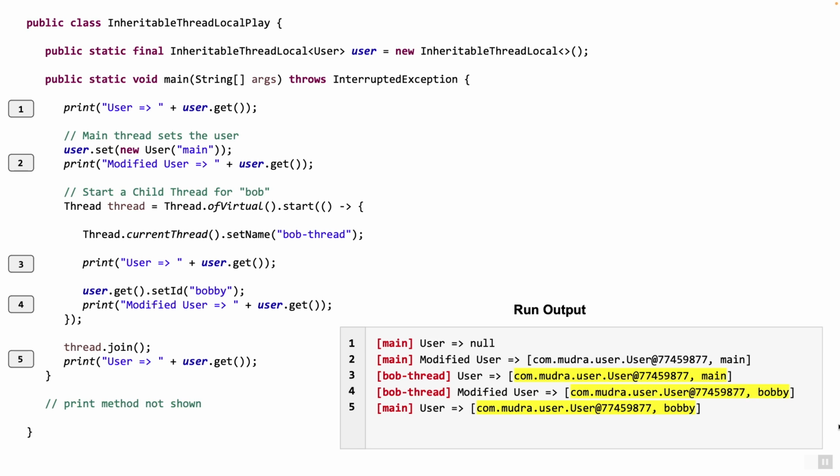You can see the line number 3 where Bob thread prints user main because it got copied over from the main thread. You can also see line 5 where the main thread printed user Bobby. Comparing 4 and 5, you see that the inheritable thread local variable user is pointing to the exact same user object. You can see that by the user reference. The implication of this is that the user class must be written in a thread-safe manner. Its methods need to be appropriately synchronized.